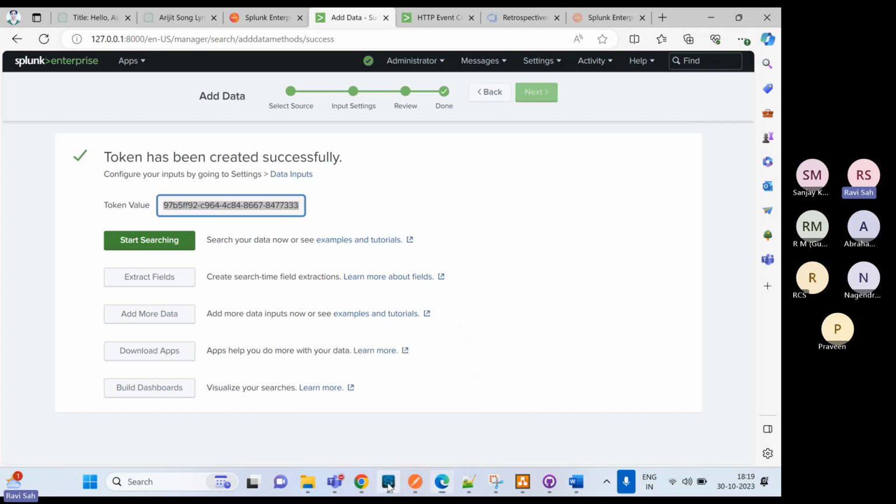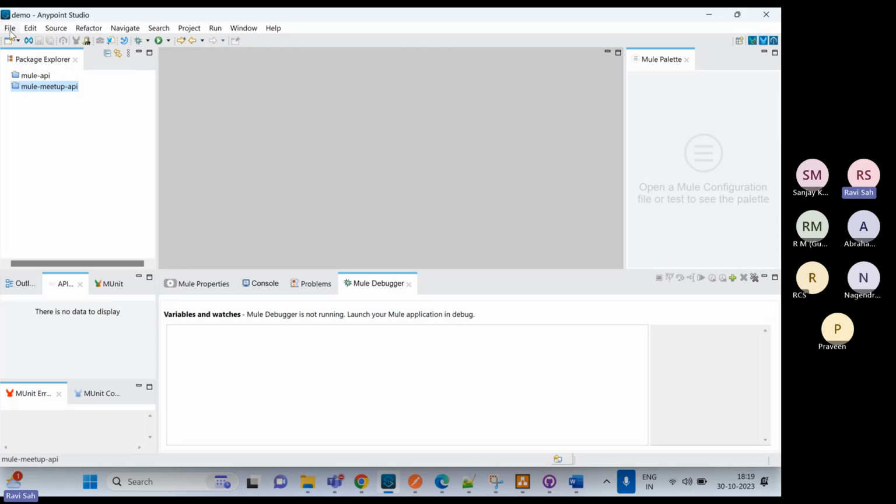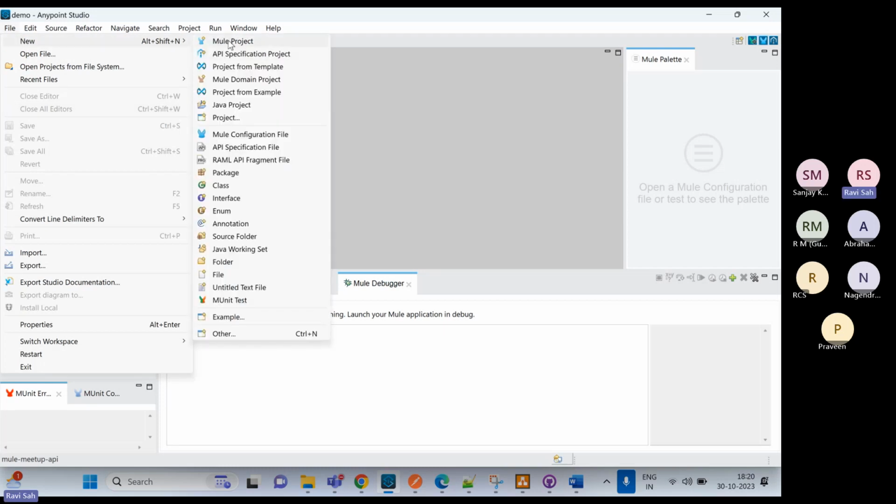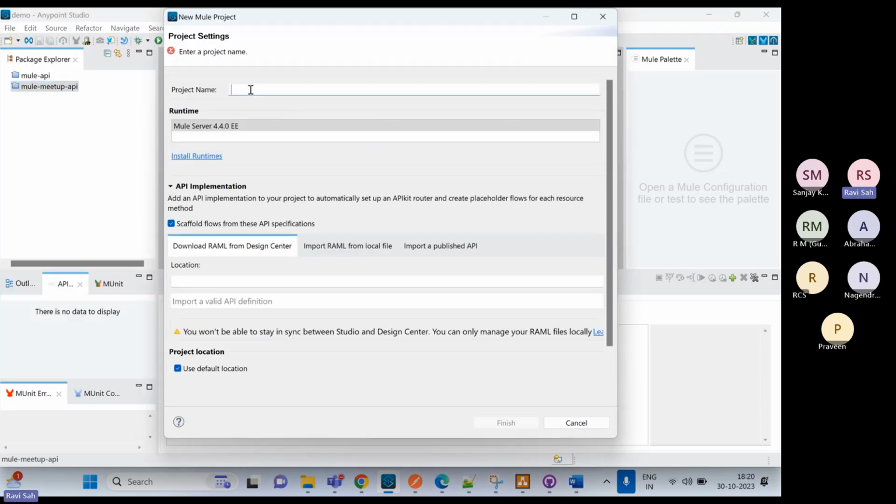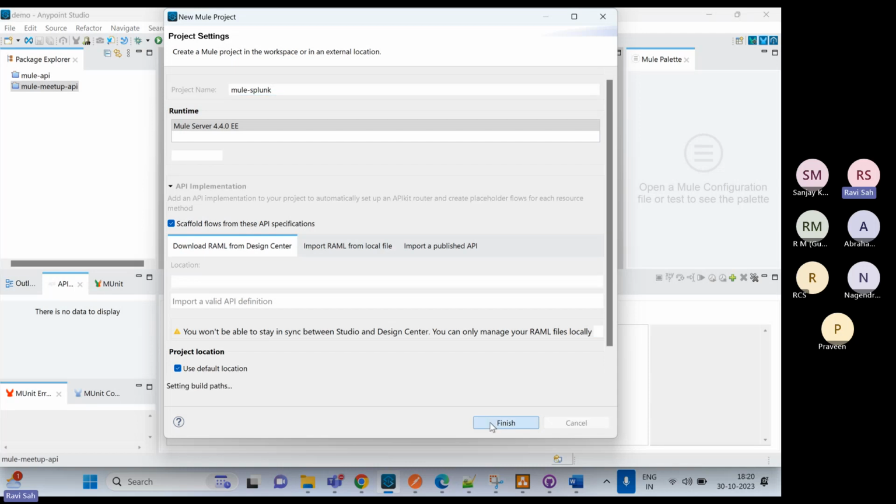So that's the process. We can create our token in Splunk Enterprise. Coming to the Anypoint Studio, here we can create a new demo API. Click on File, New, Mule Project. Give the name Mule Splunk, and click on the Finish button. It will take some time.